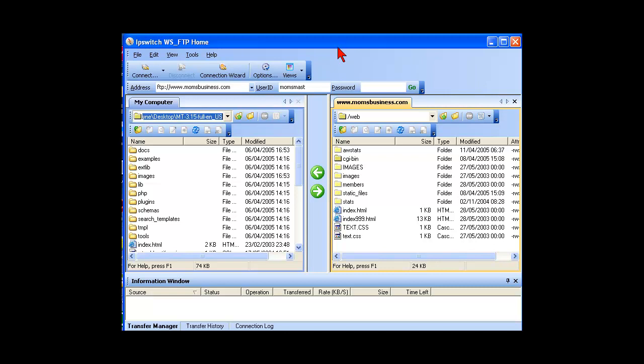I'm using the WSFTP program to upload, and there are plenty of other FTP programs around. You choose your own ones there. I'll be putting a link to a free FTP program in your Rolodex. But here we are on my site here, www.momsbusiness.com, and the site's here, and this is my local hard disk drive on this computer, and I'm going to be transferring all of this over to here.